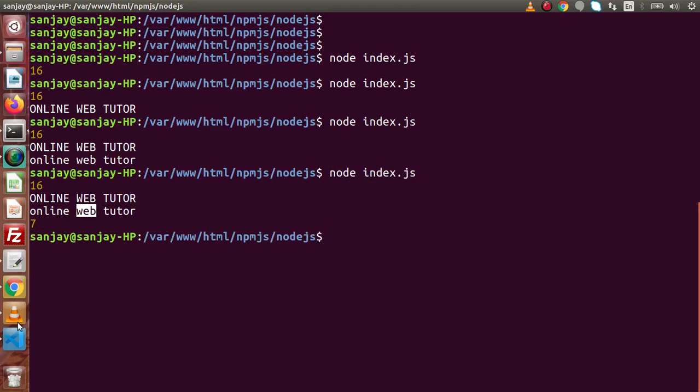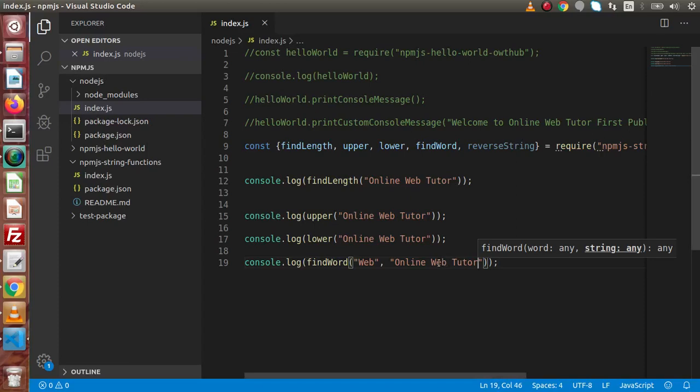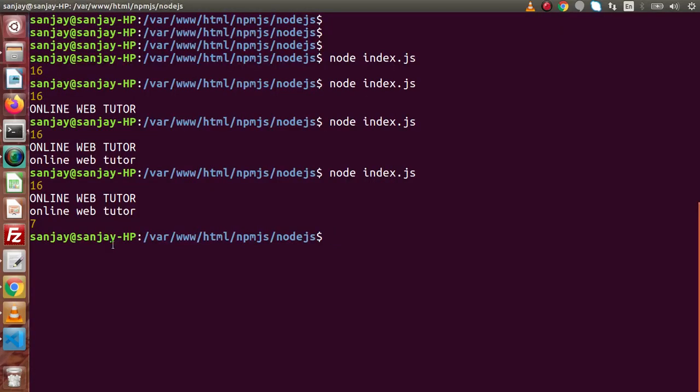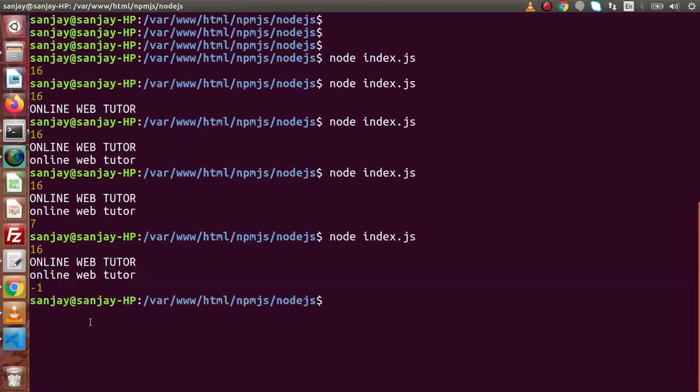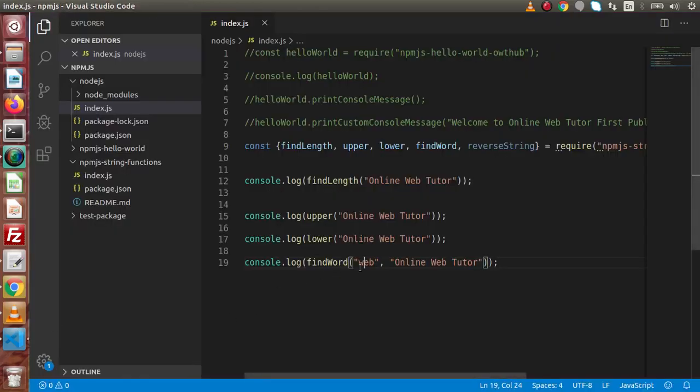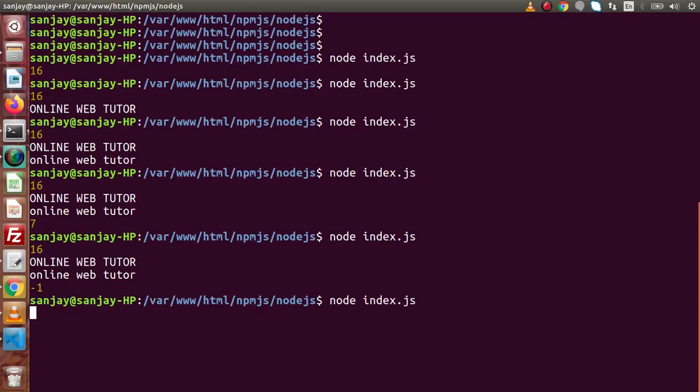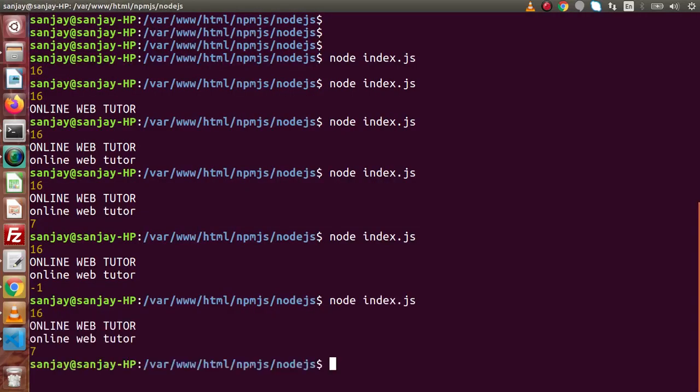So while finding any word inside the specified string, the case also matters. Let's say we have W capital, but we want to search for web in lowercase, then it will return -1. Back here, run this application, and as we can see -1, it means the function is not capable of finding the word inside the specified string value. We need to match the case as well. So if we change to capital W and run this application, now we are getting the perfect location.